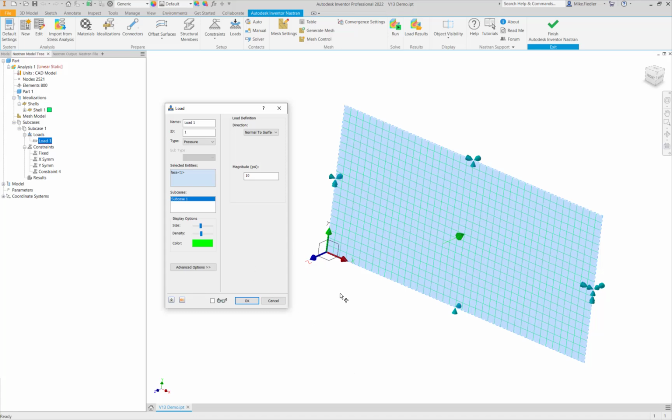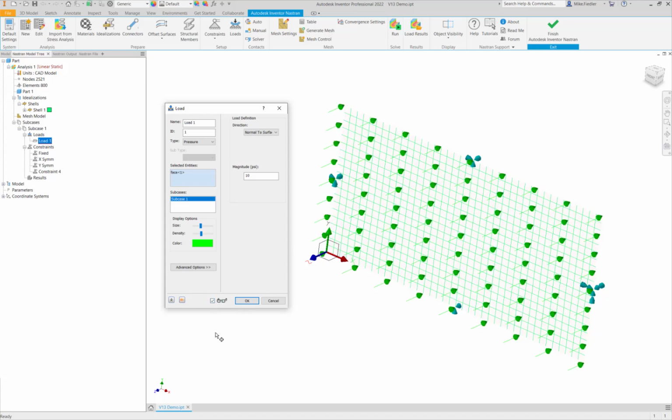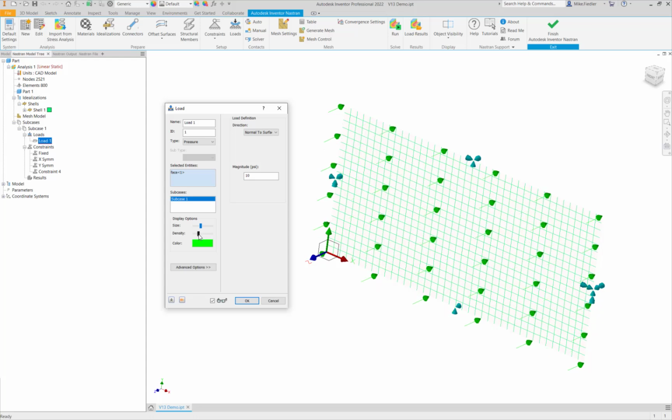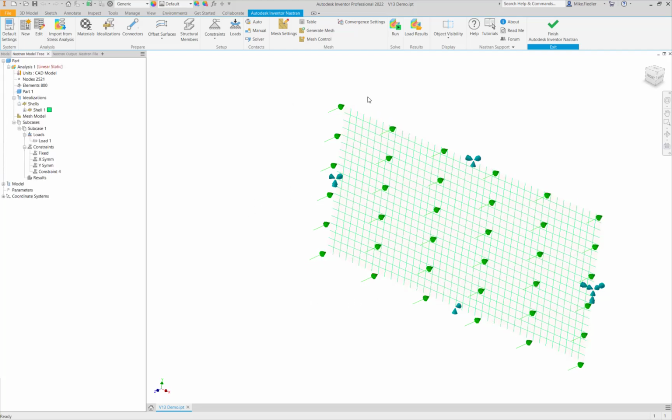And if I want a preview of what those changes look like, I can hit the little glasses or the checkbox next to the glasses. So then I can play around with that and get the display to look like I want. And you can also change the color of the loads, and you can change the color of the constraints, etc. All right, there we go.